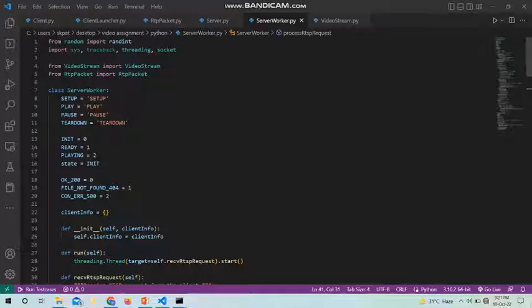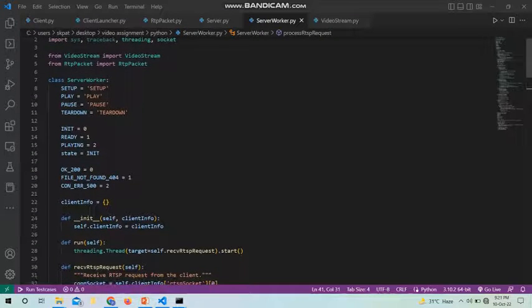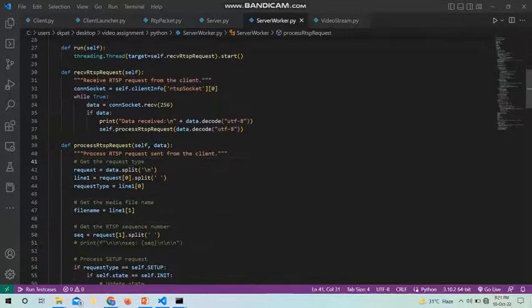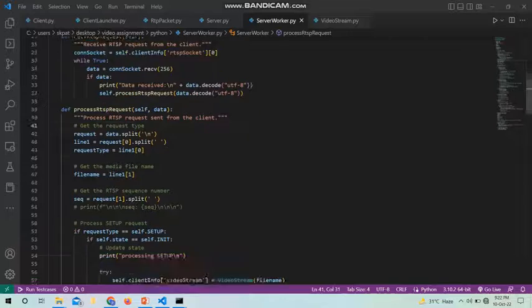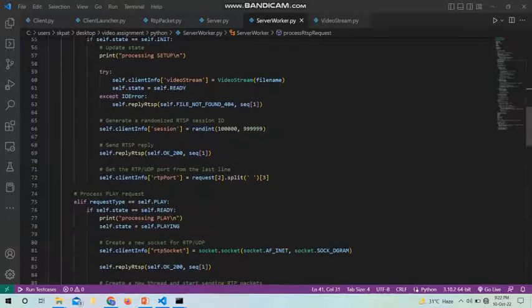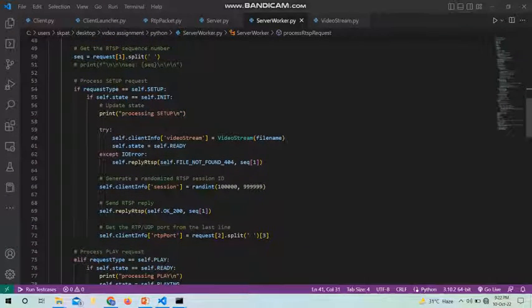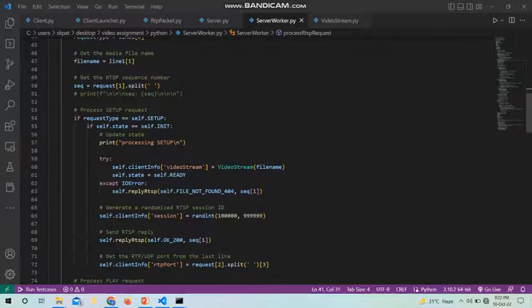Now next we will discuss how the server is working. It will handle the RTSP signal which is sent by the client side. It will fulfill the requirements of the client, whether it wants to pause, set up, or tear down the video. So this request will be broken down into chunks.